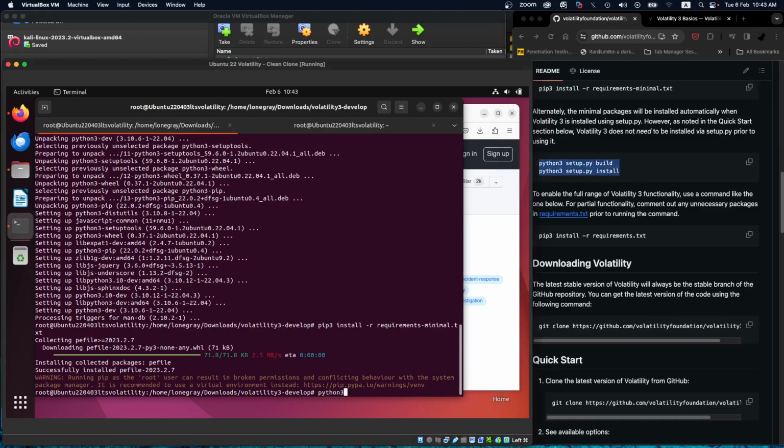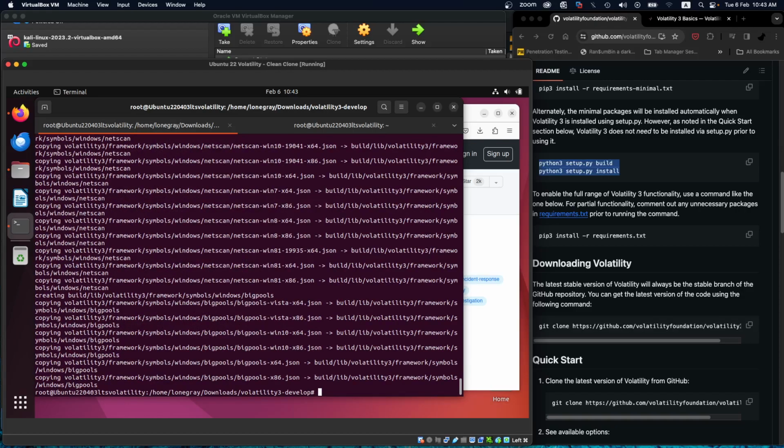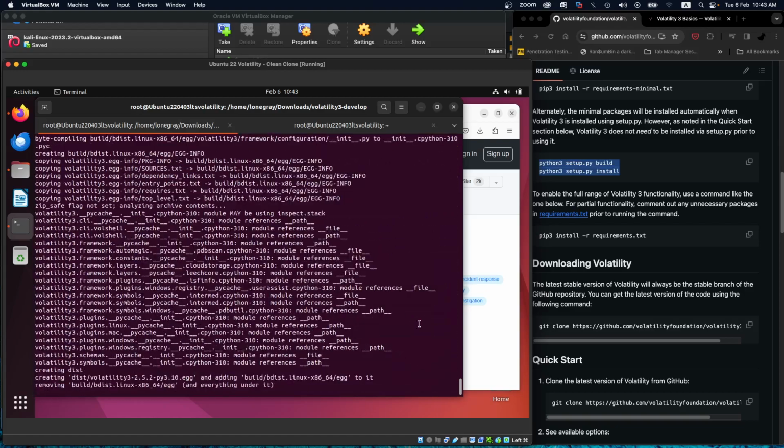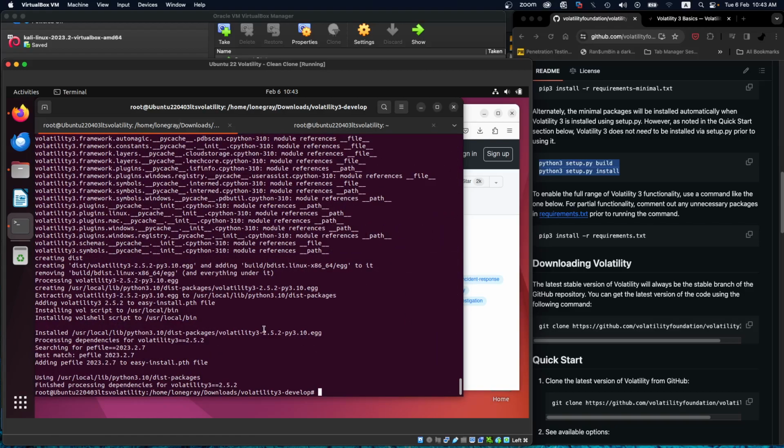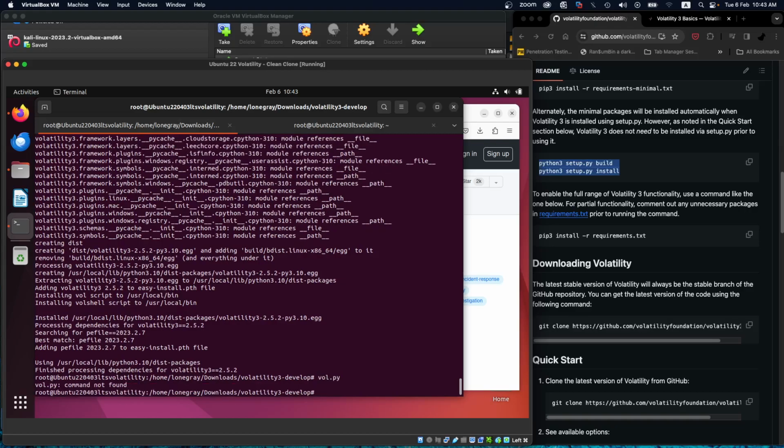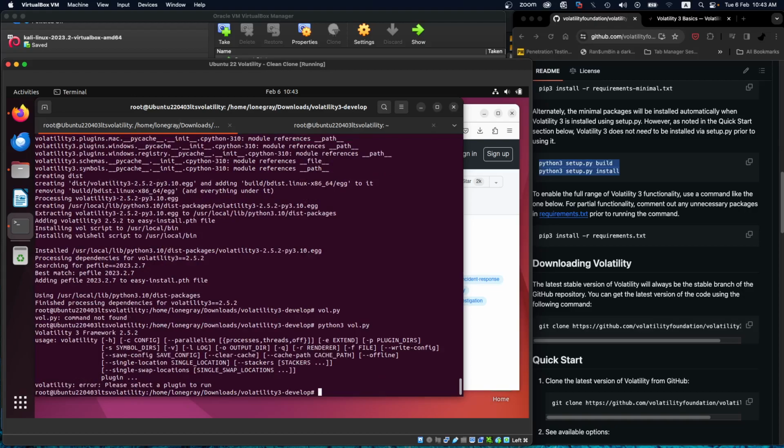So python3 setup.py build. Okay, that worked. And then we're gonna do python3 setup.py install. And then that should do it. So I should have vol.py now. So I have to do it this way because I haven't set up the aliases yet. vol.py. And it works. So it's just giving me an error because I didn't run the command properly. I didn't give it a plugin. I didn't give it an image to analyze, so that's fine.